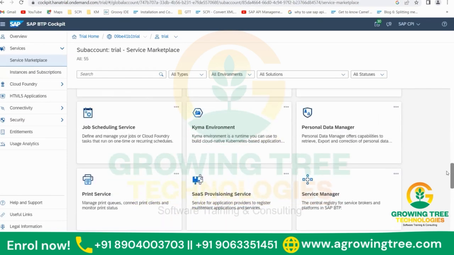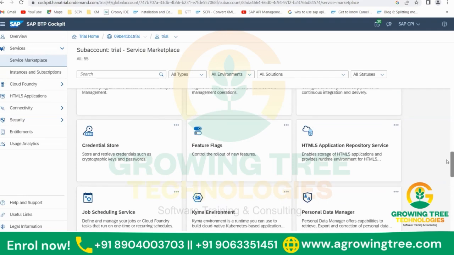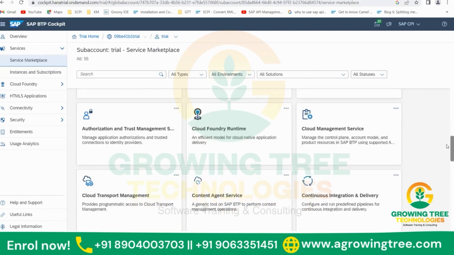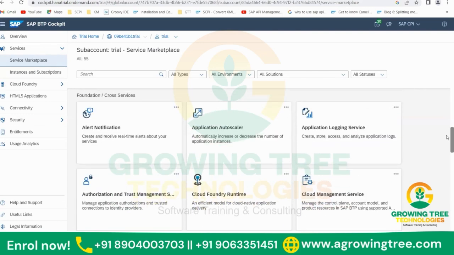Okay, we have the print service. We have the Kyma environment. We have the cloud transport management. And we have the Cloud Foundry environment to deploy the different applications.